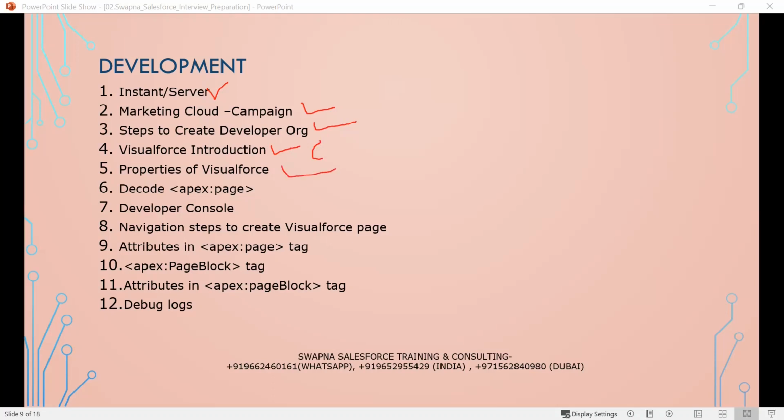Properties of Visualforce. It is a UI-based technology. Visualforce language looks like HTML programming. Visualforce language starts and ends with the Visualforce tag: open apex:page and close apex:page. HTML, CSS, JavaScript can be used within the apex:page open and closing tags.